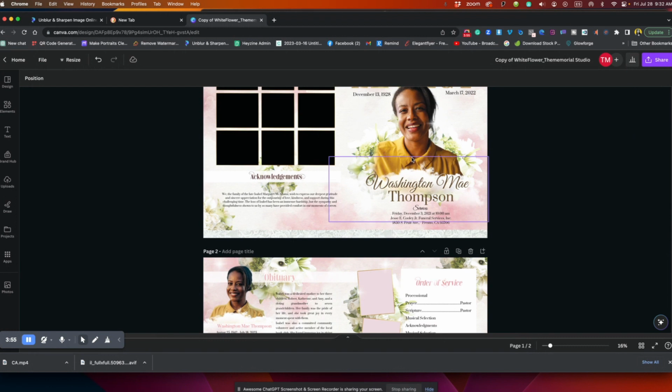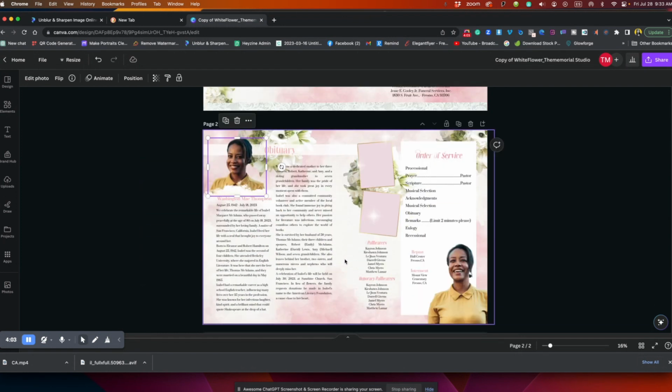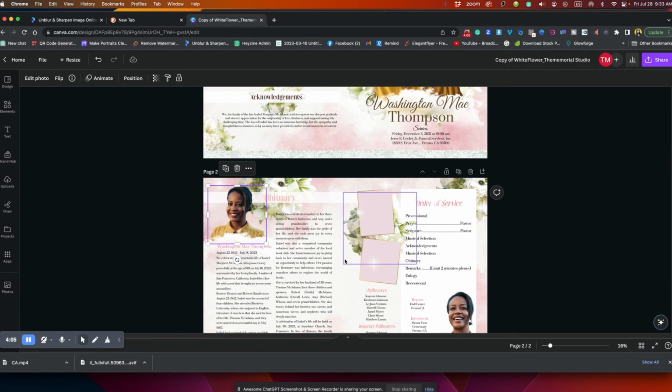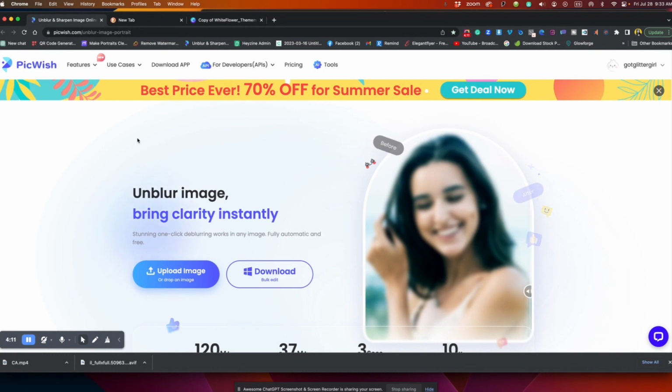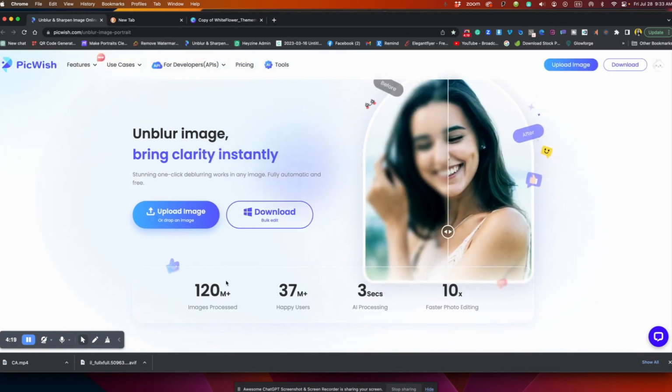I normally can cut it in Canva if I want to. I normally do my designs in Photoshop, so I remove my background in Photoshop. But let's say you don't have Photoshop and you don't want to pay for Canva Plus. There's this right here. This site is called Pickwish, and they give you, I believe, 5 images for free a day.